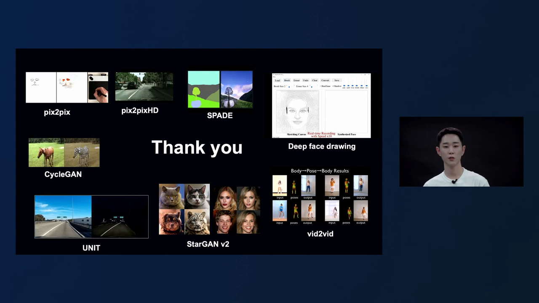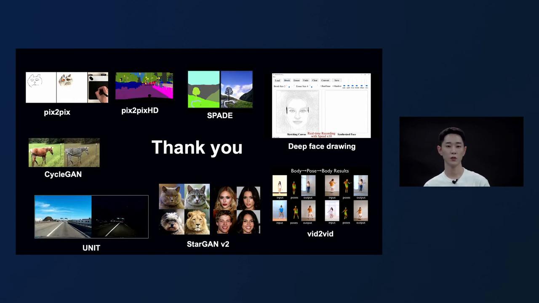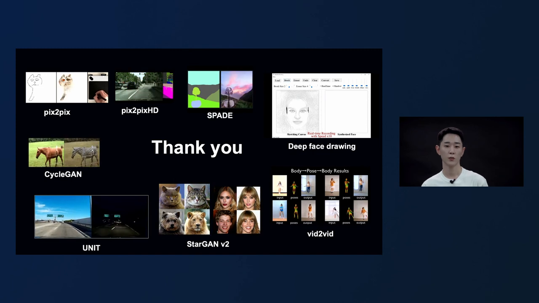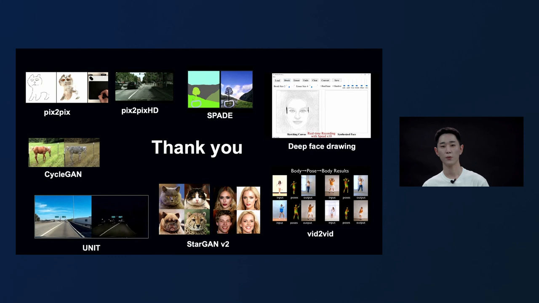In this presentation, we have looked through various image translation models and their applications. If you're interested, please refer to these papers and the code because they're all open source.